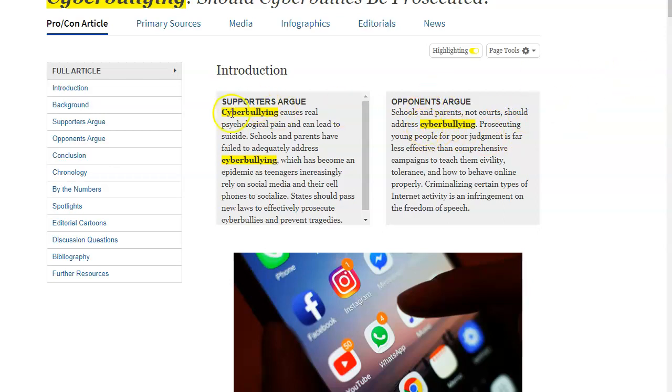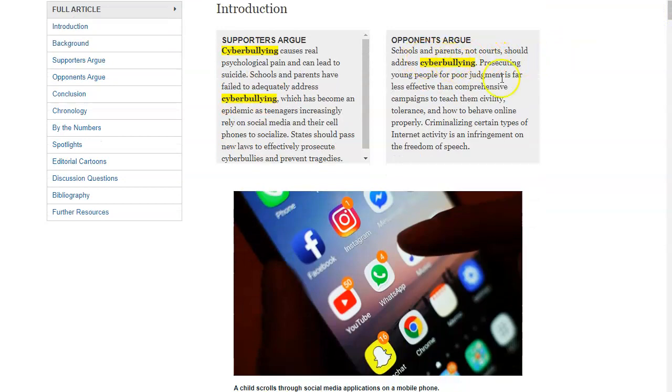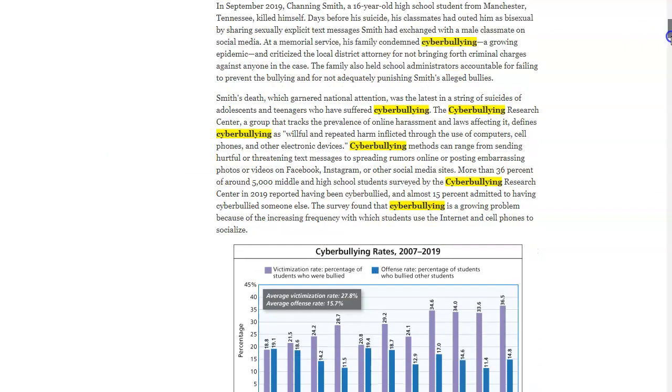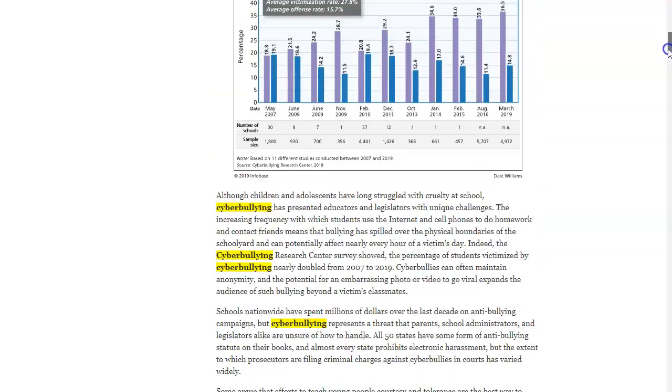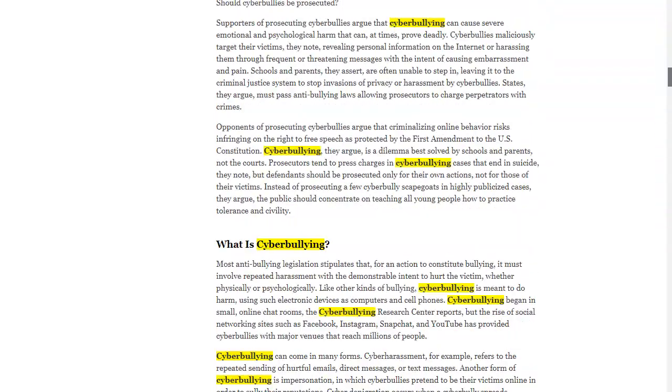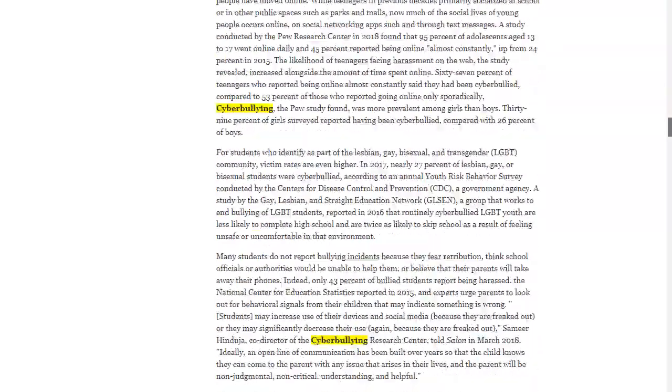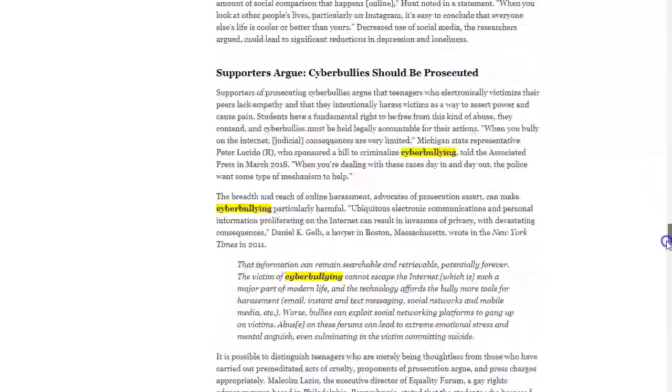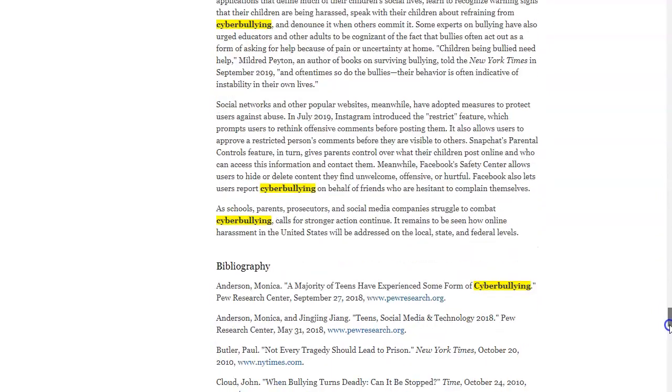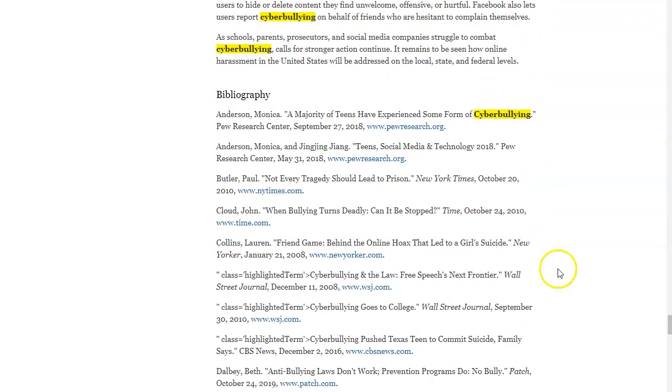For example, supporters of this issue, should cyberbullies be prosecuted, are for the prosecution of people who are guilty of cyberbullying, which of course is bullying people online using some online platform. Opponents believe that schools and parents should handle it, not courts. All right. And then notice what you have is this rather lengthy report that presents both sides. It includes graphs, it includes charts, and then also really handy at the very end of it is a bibliography that contains all of the secondary sources used to create this primary source.